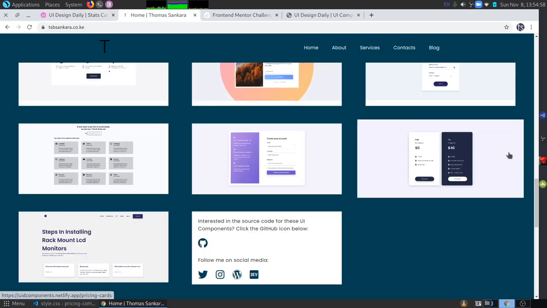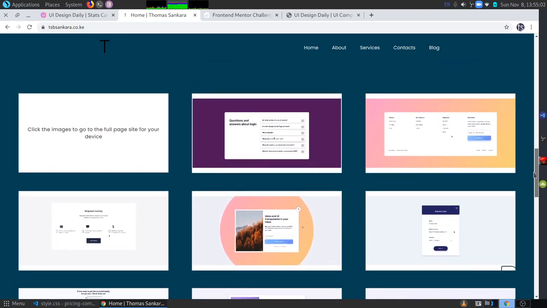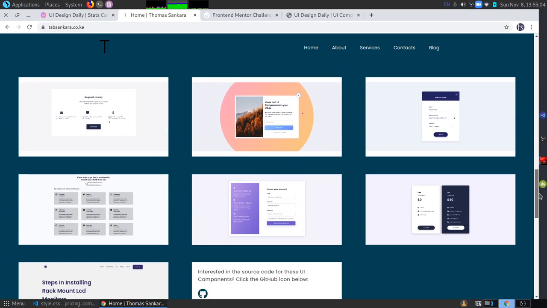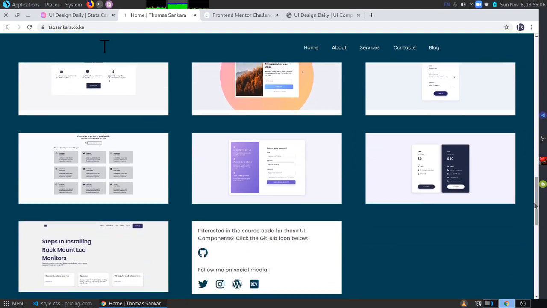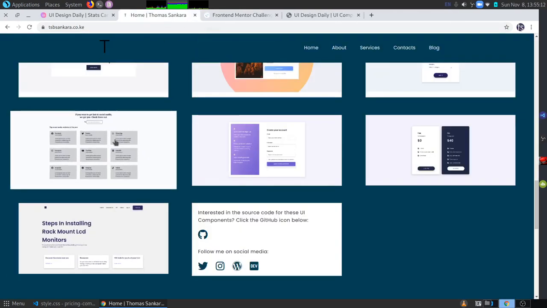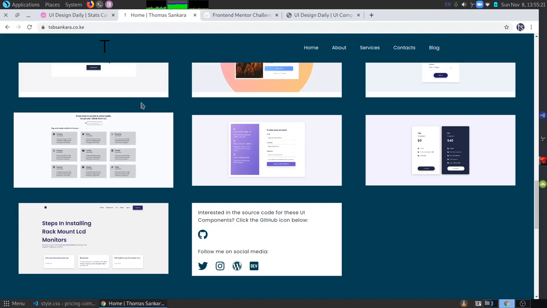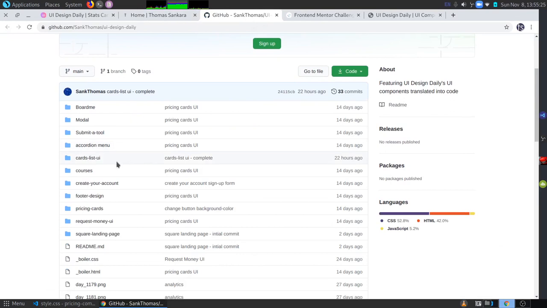Now I also have opened some other tabs. This is my portfolio website. This is where I'll be putting a link and an image to the UI components that we build, and you can see that this is the one we built the other day. It's there, and this I recorded yesterday, but I lost my footage, so I'm sorry about that. All this code can be found in my GitHub repository. Just to show you the cards list.